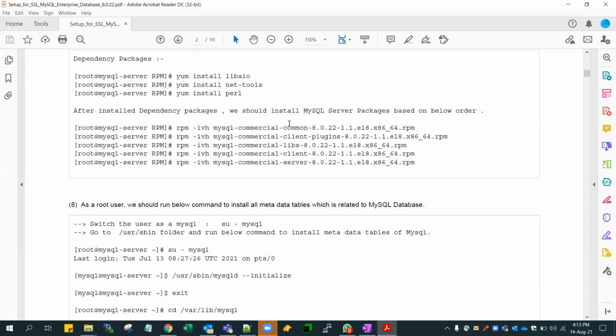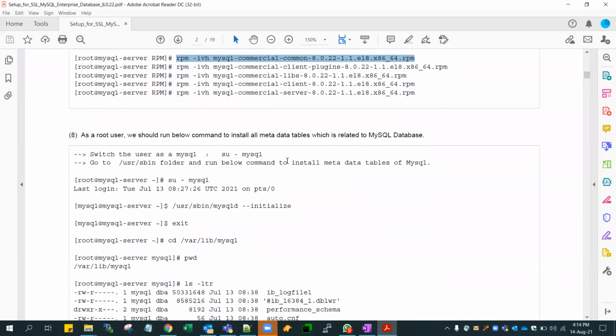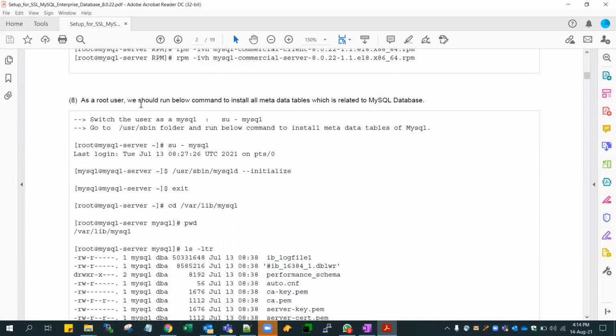Suppose, for example, the most common error: if you try installing the client package first, you may end up with errors. Dependency packages should be installed before the client package. To avoid that, while doing this setup, I followed this installation order.